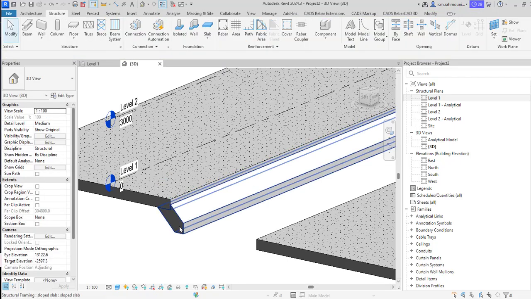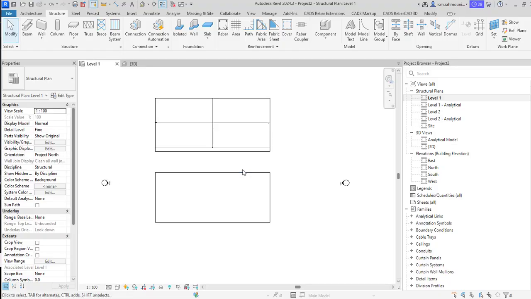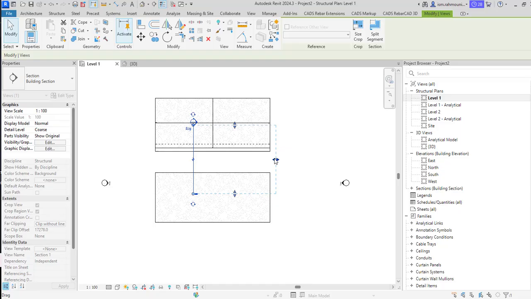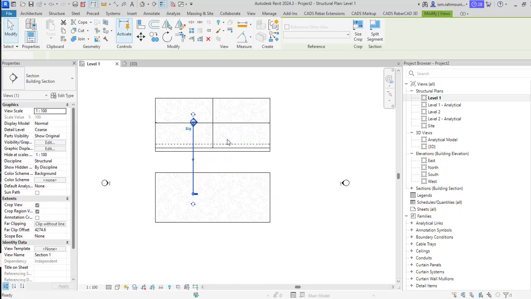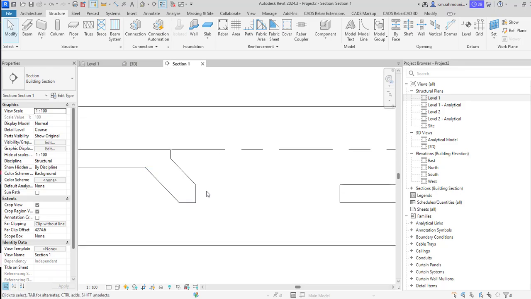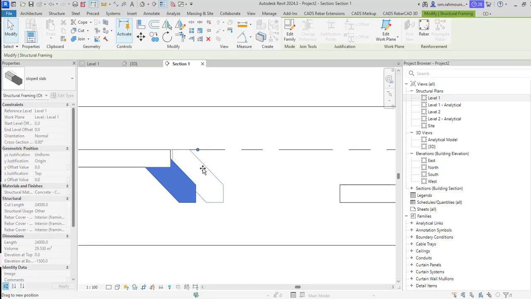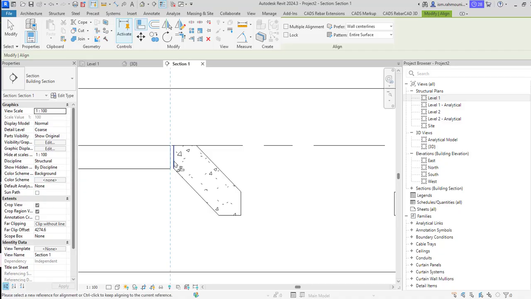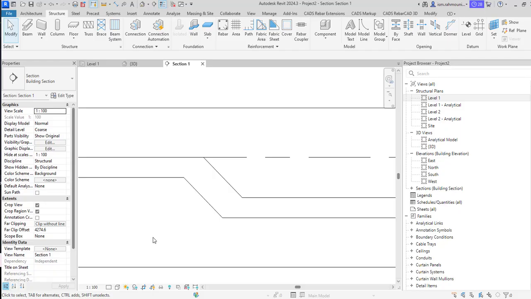Go to Level 1, then create a section view. Align the edge of the beam with the edge of the top slab and the bottom slab. Now you will obtain the required sloped slab shape.